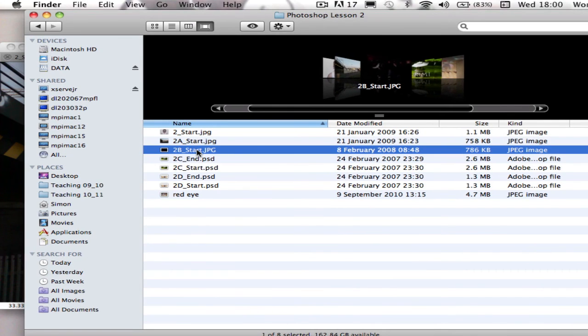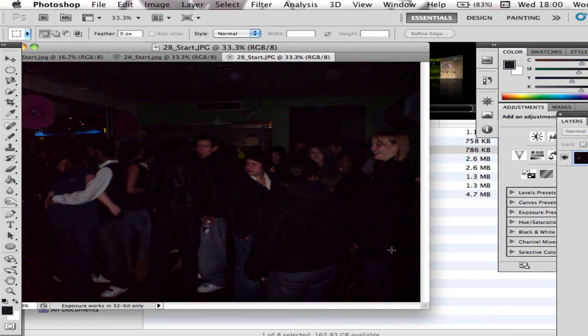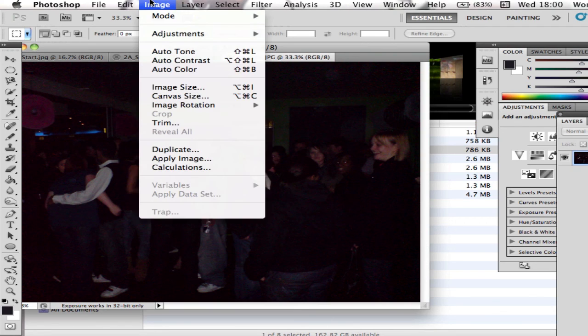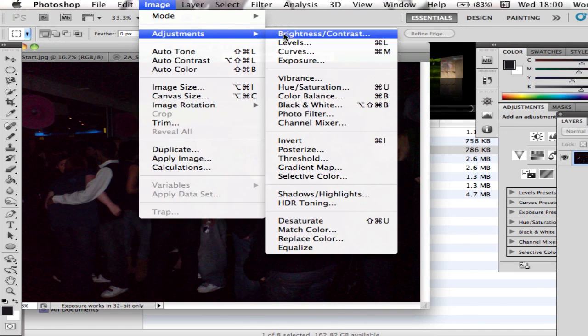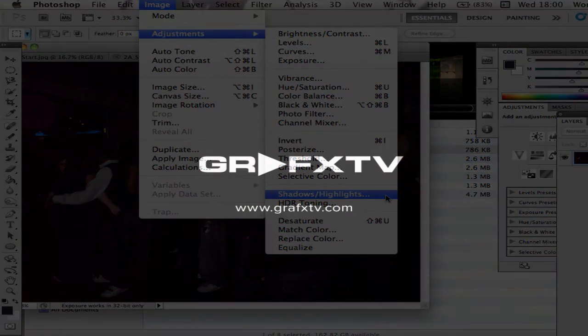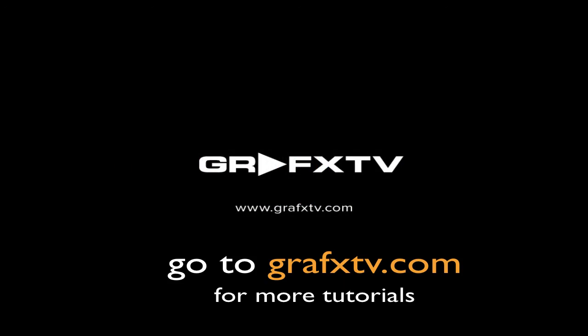And the third image to have a look at is 2B. And see what you can do with that one using a mixture of the level tool, the shadow highlight filter, and some of the automatic levels. So everything is in image, we've got the auto tools, and in adjustments you can go to levels and also shadow highlights. So have a go with that, see how you get on.